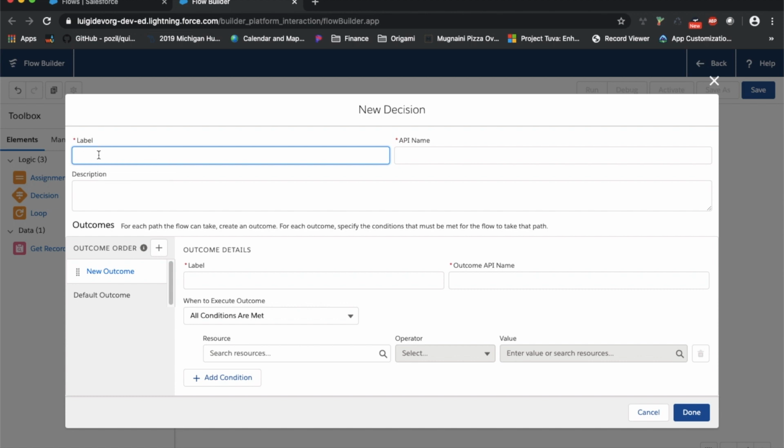And so per my requirement, I need to set a flag on whether or not my phone number is filled out on my account. So I'm going to do a check here. My decision allows me to look at the record, and based on some conditions, I can choose alternate outcomes. So in this case, we're only going to have two outcomes.